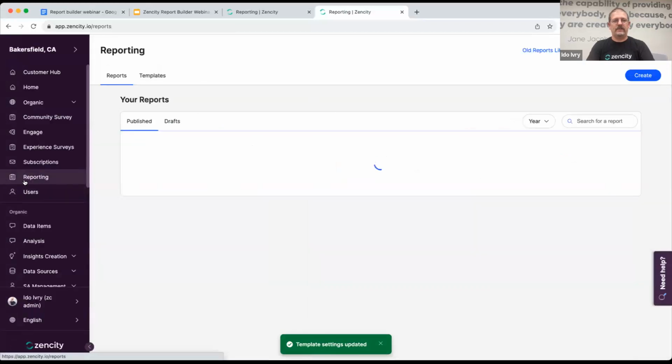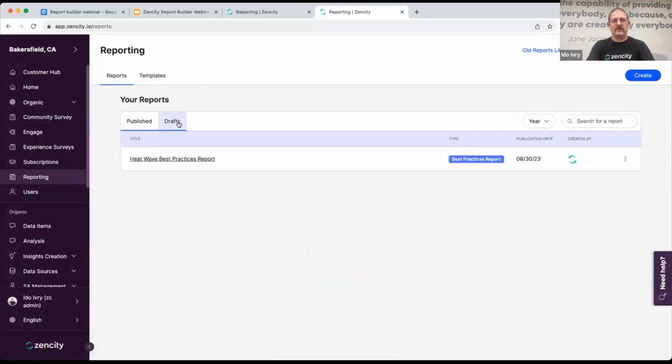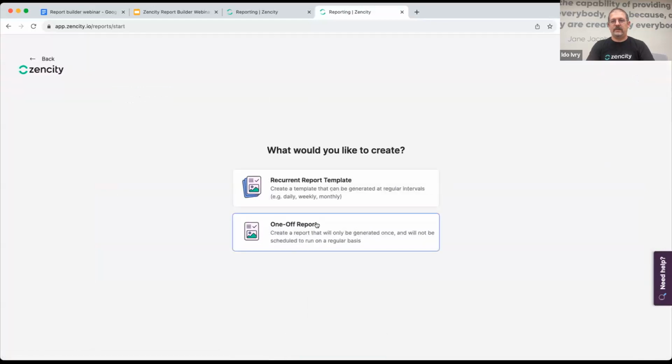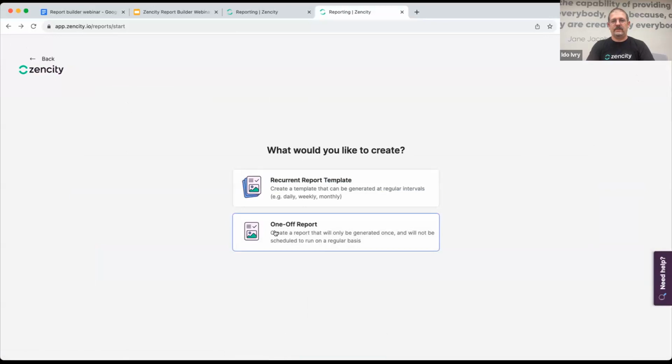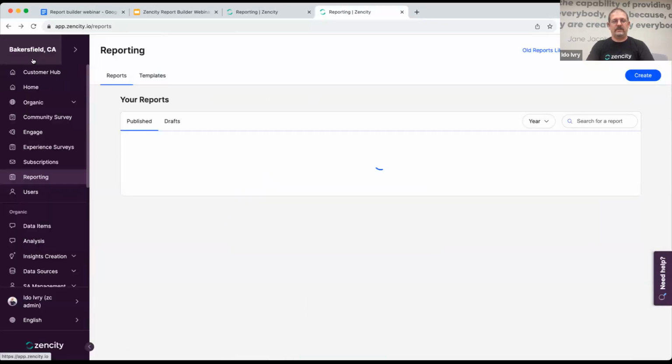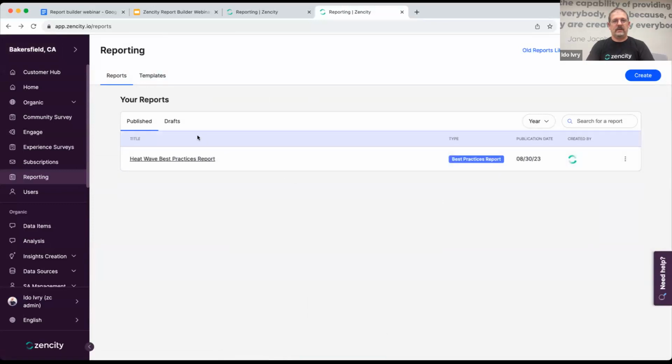And then when I go back to reporting, I will see it in the templates. And now when I go to create a report and I go to create one-off reports, I will see it here and I can reuse it. Even if I go back to the report library, I can see it in templates, and from templates I can generate a report.